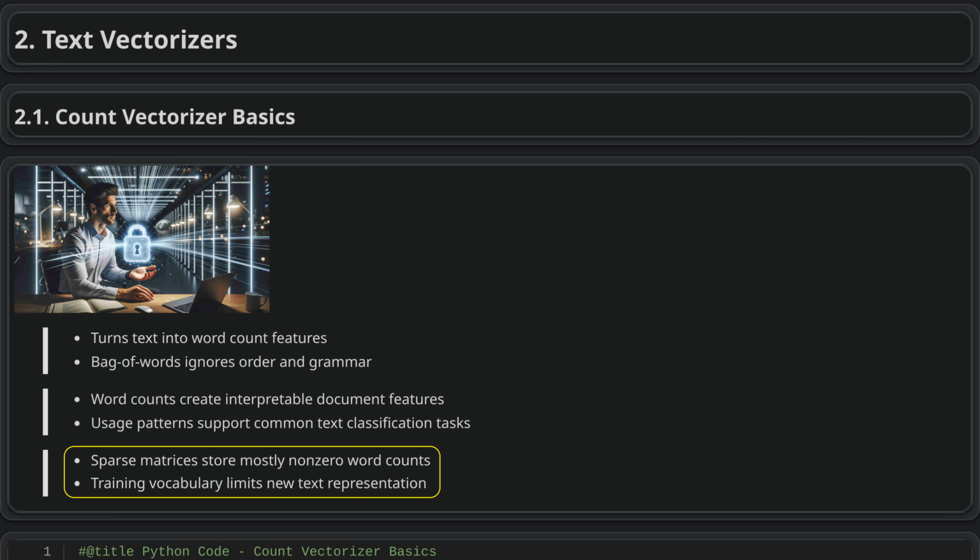Count vectorizers often produce sparse matrices because each document contains only a small subset of the full vocabulary. Sparse storage keeps only the non-zero word counts, which makes large text datasets easier to manage. The vocabulary is learned from training data and then used on new documents, so unfamiliar words may be ignored. Count vectorization captures word frequency, but not word order or deeper meaning on its own.